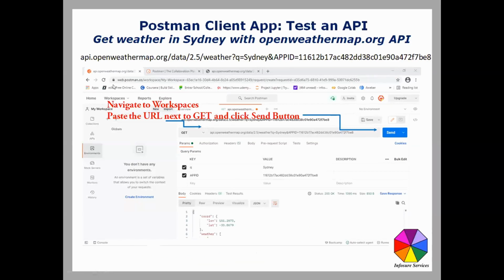You'll be taken into the Postman application like this. Bear with me, just the Postman client application. You will have to create some workspace and client and all that. This is Postman on the web to test an API. Postman has been traditionally used to test an API. So what are we testing here? To get the weather in Sydney with this openweathermap.org.